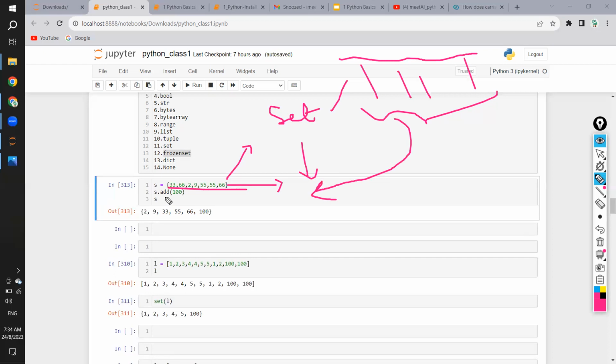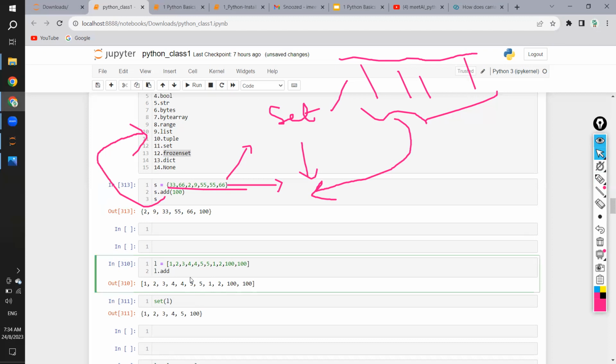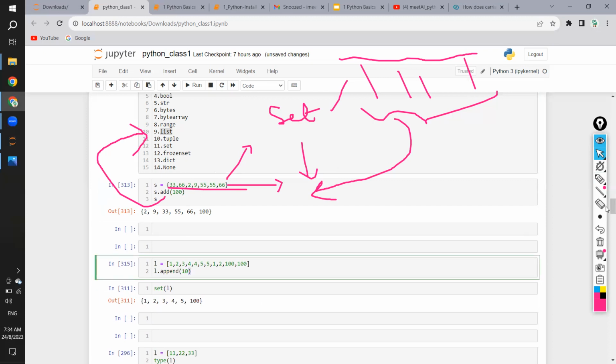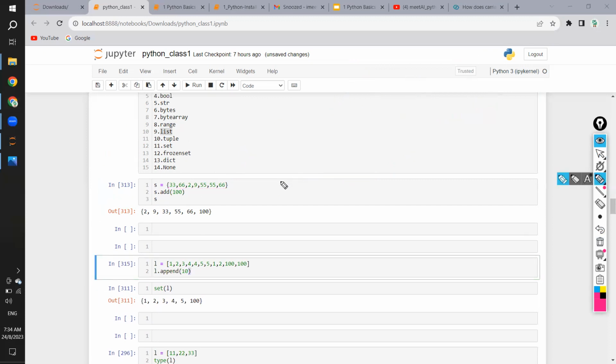Now, this add may not be available for list. If you do list dot add, it will not work. For example, if I say L dot add 10, see, list does not have an attribute called add. This is important. For each class, there are specific functions, and you can use only those. For list, there is something called append. Append works. We will see that. But at this moment, just try to understand: if there is a set, you can add values. That means set is mutable. You can change it.